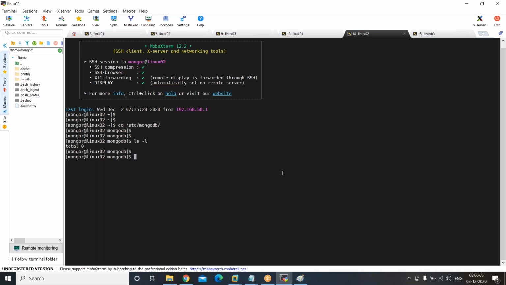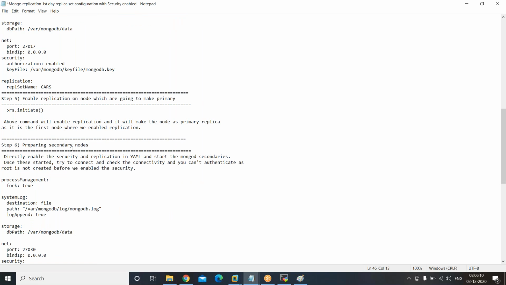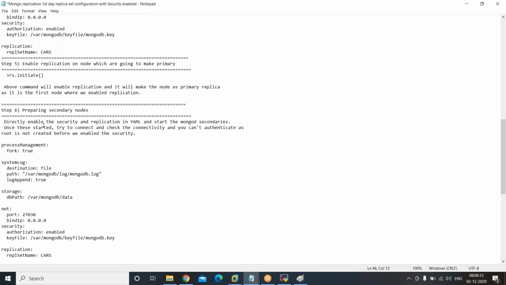Now, prepare the secondary. Preparing secondary nodes: directly we enable the security and replication in the mongod config file and start the mongod secondaries. Once these are started, try to connect and check the connectivity. You can authenticate as root.